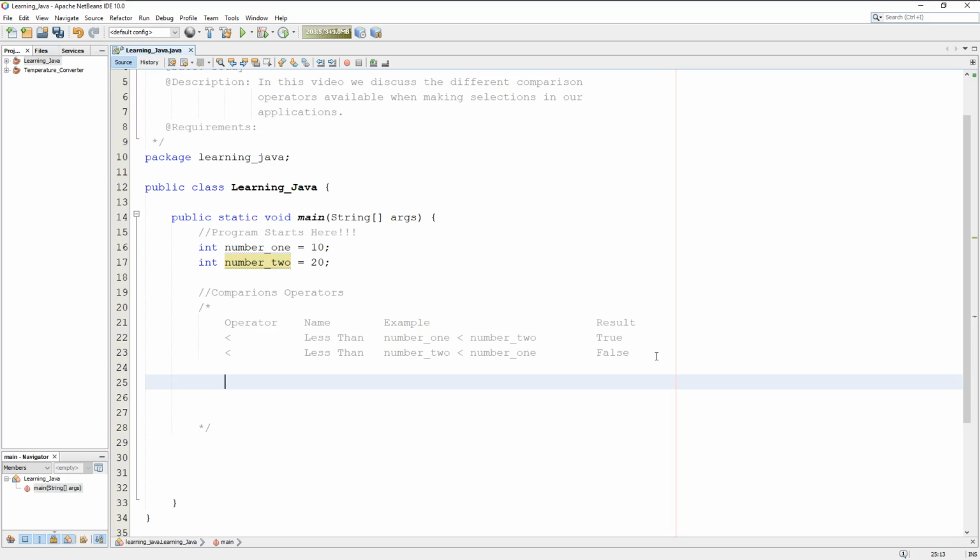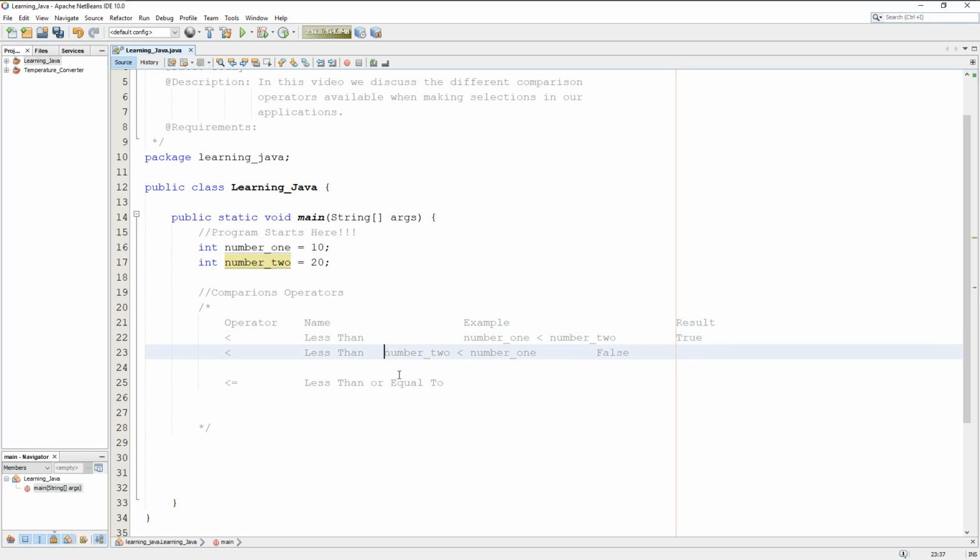Now the next one we have is the less than or equal to. And these can't have spaces here. This has to be tight together. When we look at this, this would be less than or equal to. So we can say or equal to. Now we're moving these over because we've got some bigger inputs there. So there we have the less than or equal to.